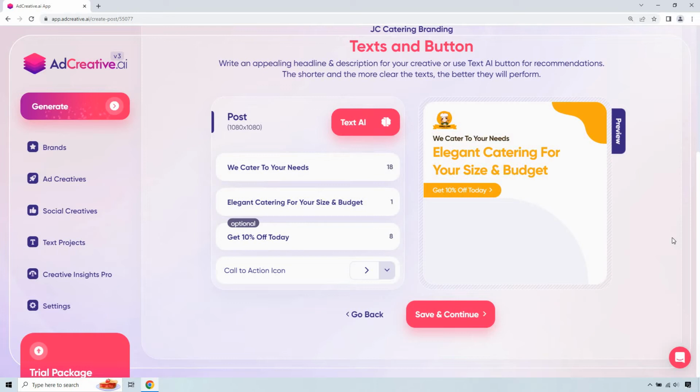I think creating a lot of them is going to be the main aspect of this, of course. You're probably not a food catering business, so regardless of that, you can change it around based upon your business and what you are offering, of course. Let's click on save and continue.